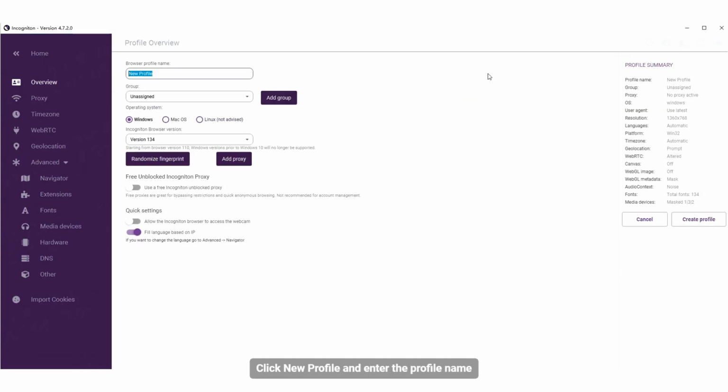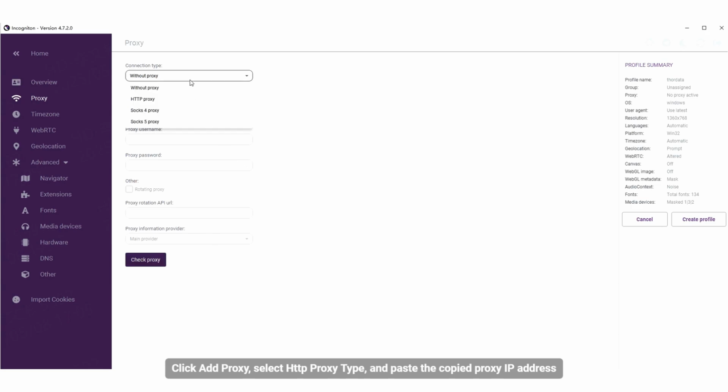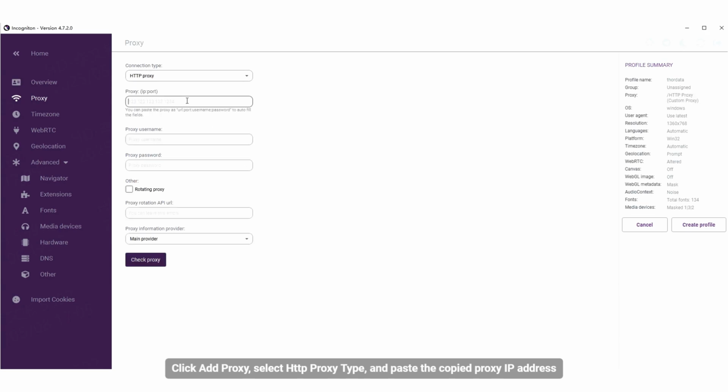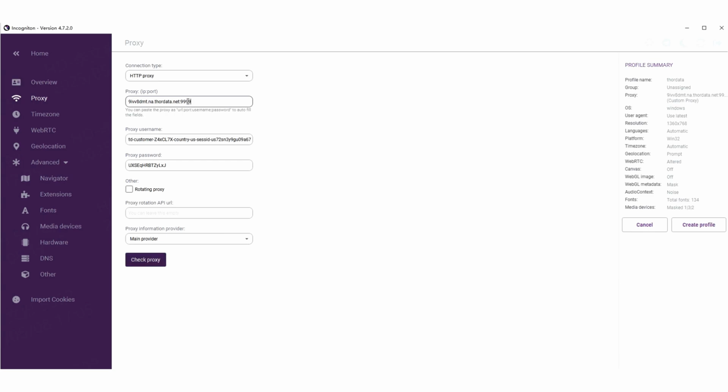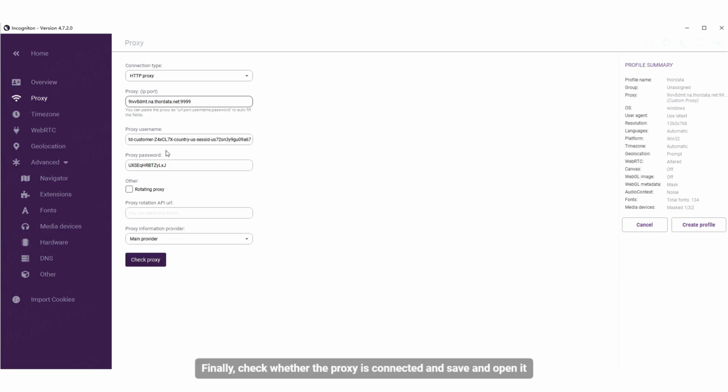Click New Profile and enter the profile name. Click Add Proxy, select HTTP proxy type, and paste the copied proxy IP address. Finally, check whether the proxy is connected and save and open it.